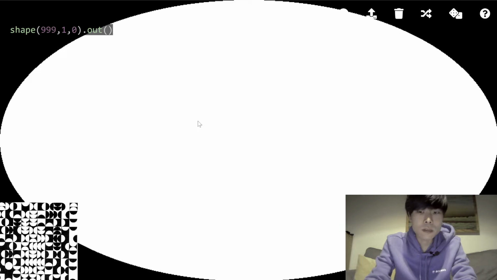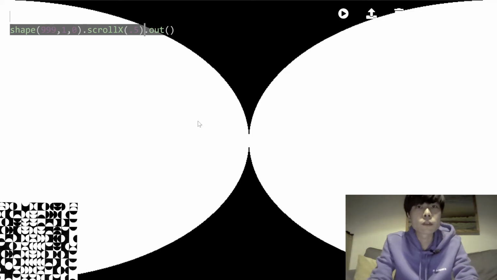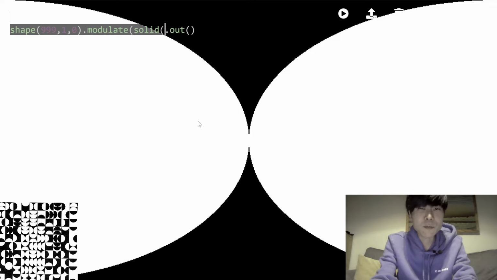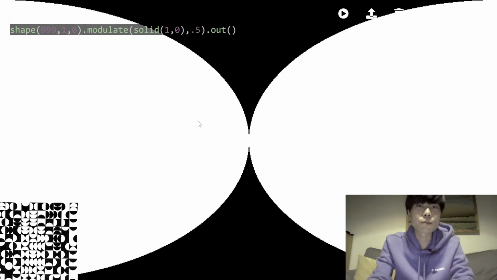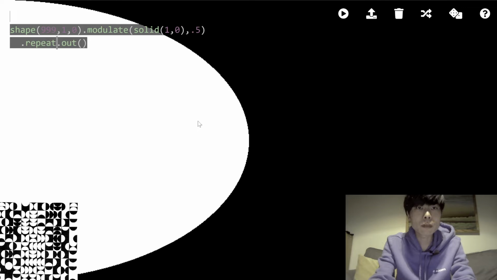So in order to do that, if you just do scrollX, that's not what I want. Again, scrollX will wrap it around. So instead here I want to do a bit wordy, but modulate solid. There are different ways to do that. I think one hacky shorthand is something like this. So anyways, it will move by 0.5 and there's no wrapping. Cool. And let's say repeat.